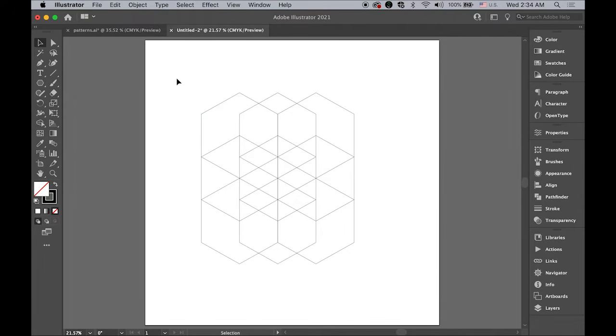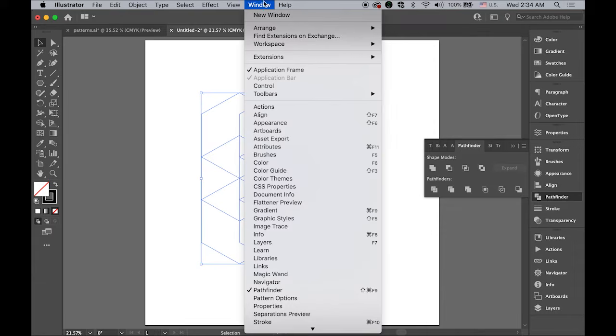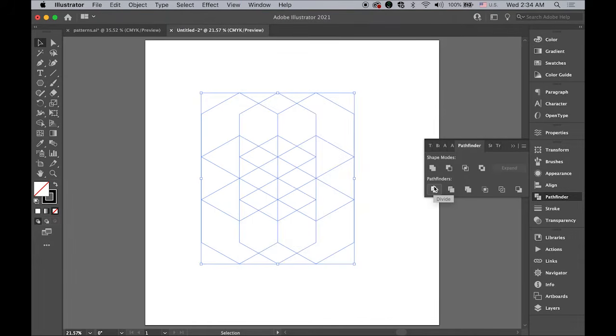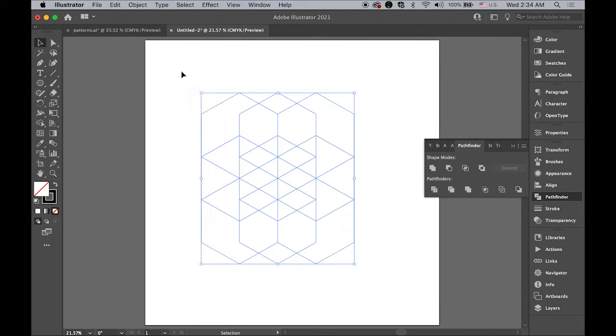So what we're gonna do is select everything now and go to Pathfinder and choose the divide. If you do not see this Pathfinder, it is under Windows menu and Pathfinder. So choose the divide, the first one on the bottom. Looks like nothing's happening. Go to Object menu, ungroup it.